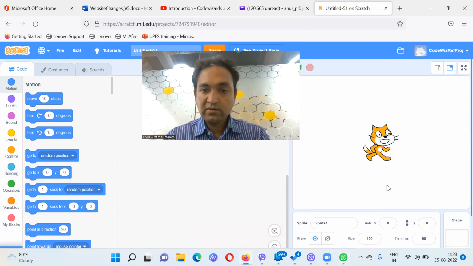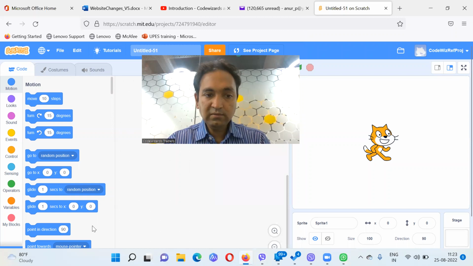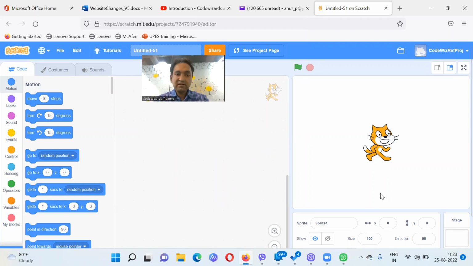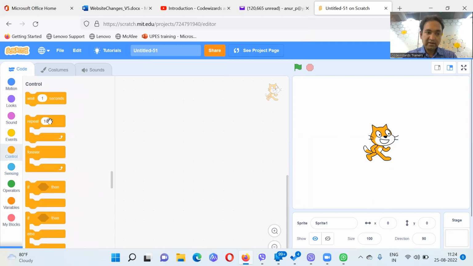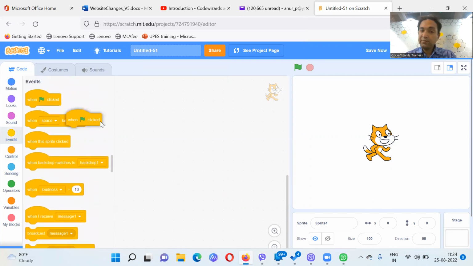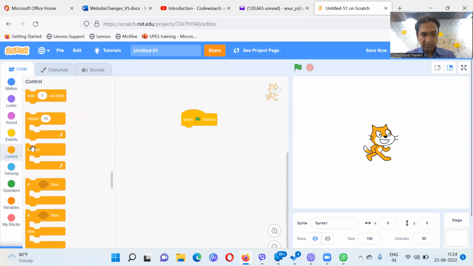This is my Scratch screen, and there's just our little scratchy cat which you can see on my screen. So the first thing that we will do is write our very favorite starting block, the green flag pressed, and the forever, because without forever things will just stop immediately.